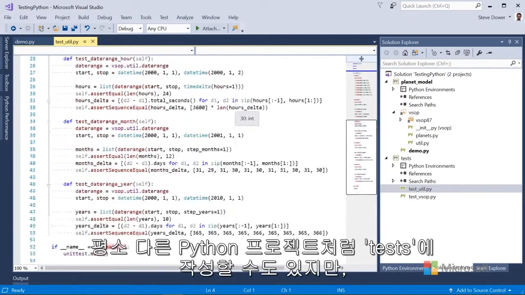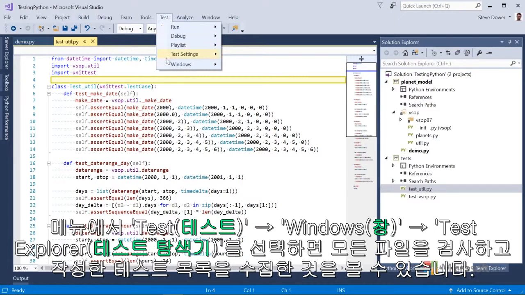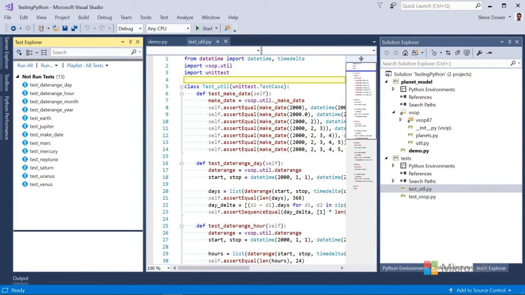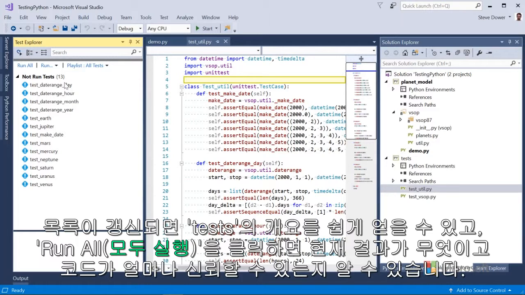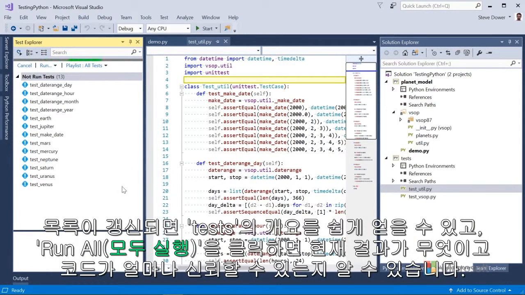I can write my tests as I normally would for any Python project, but now in Visual Studio, when I open Tests, Windows, Test Explorer, you'll see that we've gone through all of your files and collected the list of tests that you've written. By bringing this list up to the front, we let you easily get an overview of the tests that you have, and you can click Run All to see what the current results are and how reliable your code is right now.